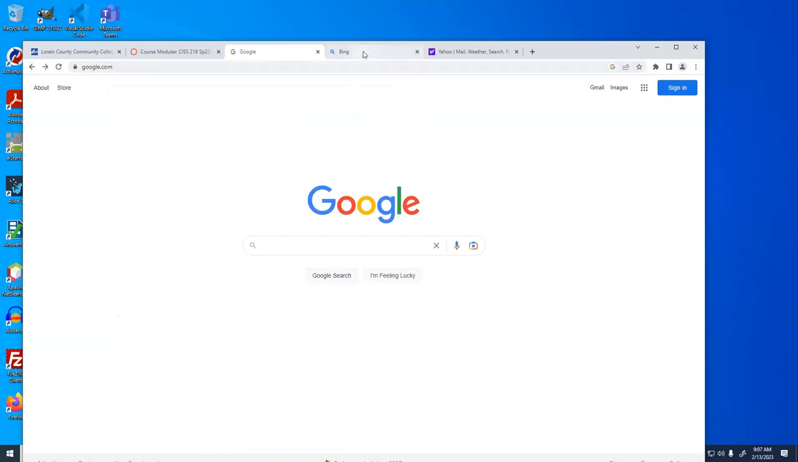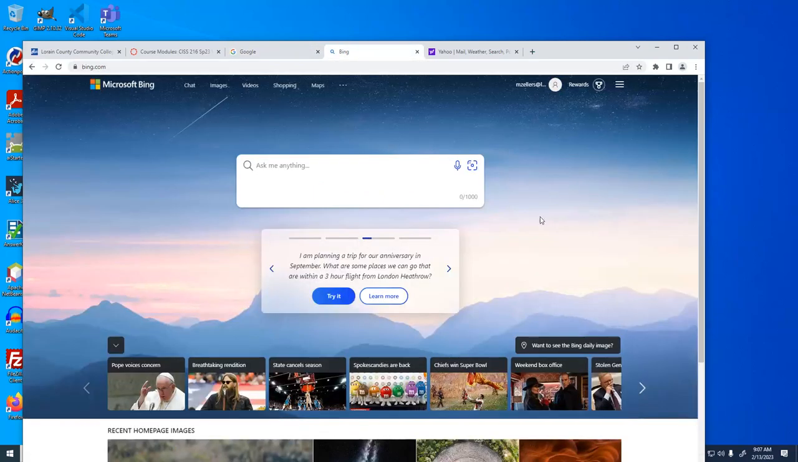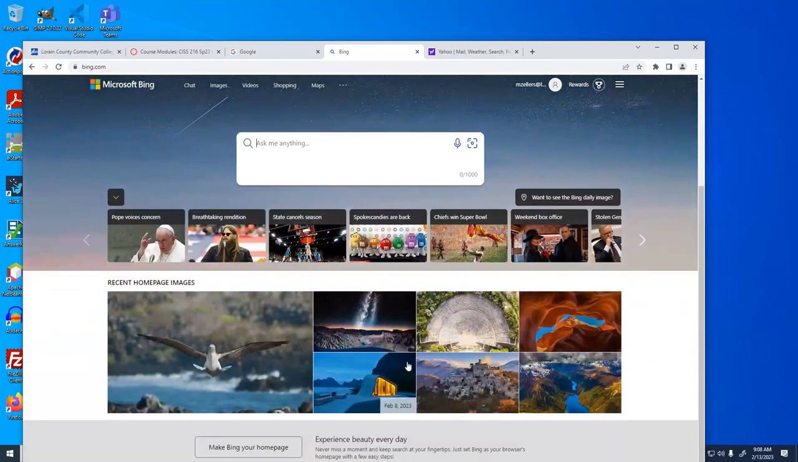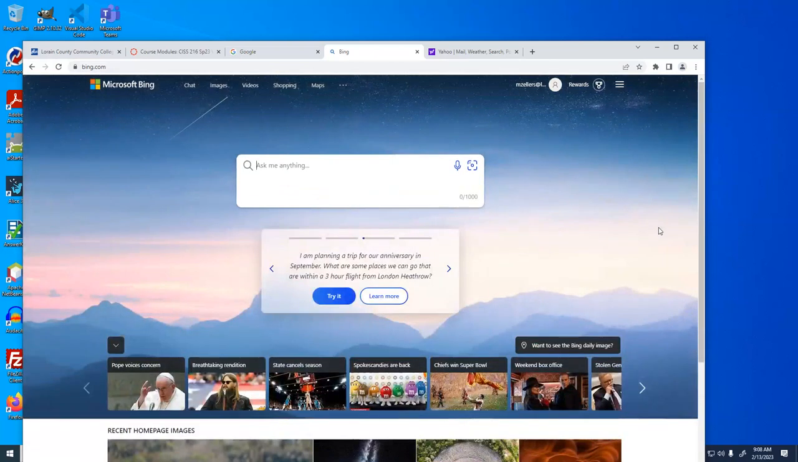Another search engine is Microsoft's Bing. You notice it also kind of has a simple approach. They do have a nice photograph behind it, and they have some other photographs there, which, hey, who doesn't enjoy looking at beautiful photographs? So they make it a little more involved, but at the basis of it is still satisfying the goal to be able to search very quickly.